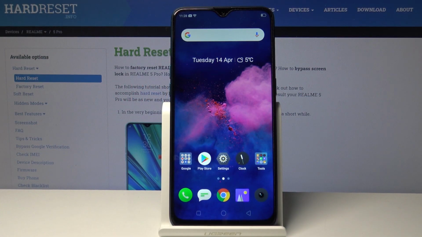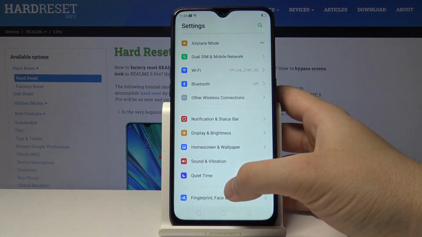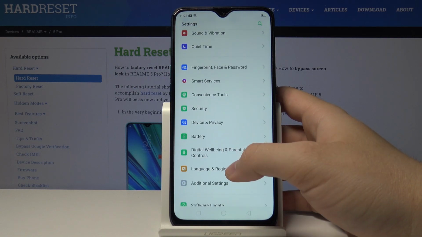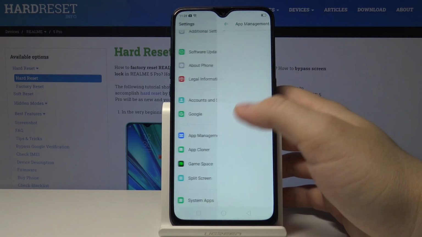Welcome. If you want to change notification settings on your Realme 5 Pro, let's click on the settings. Then we have to scroll down and enter the app management.